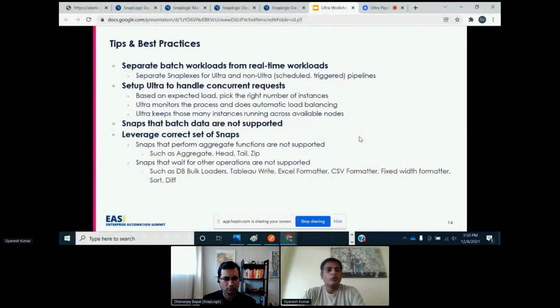Now, we do have a very aggressive roadmap where we'll put more guardrails and checks and balances on what can be deployed as an Ultra task versus what cannot. That way, users may not have to figure out that nuance of what would be the best practice of implementing an Ultra pipeline. But our platform will start making recommendations that, hey, looks like these are the steps that you would like to use to build your Ultra pipeline. Similarly, there are certain set of snaps which are more optimal for doing bulk loads and huge volumes of data. We don't recommend using those snaps in an Ultra pipeline, but rather focus on the low latency, high concurrency, and processing data faster than processing huge volumes of data.